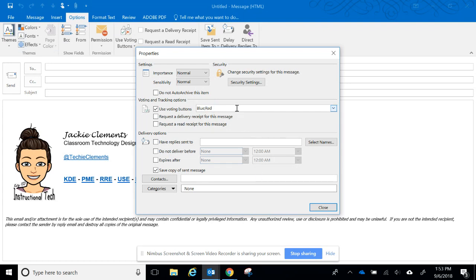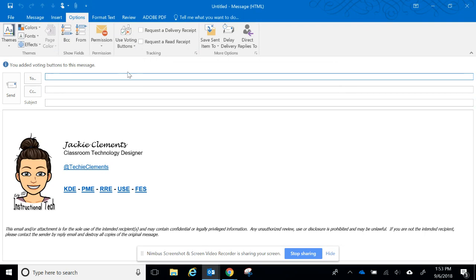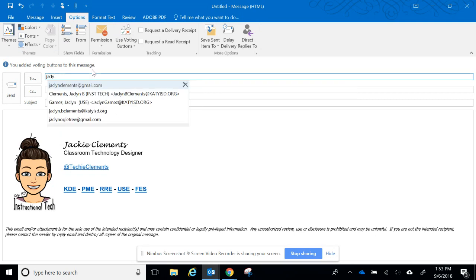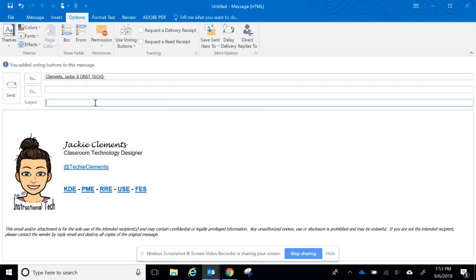I can also have more than this by putting a semicolon in between each option. So I'll also add an orange and a black option, and then say close. And I know that I've added that because it says you added voting buttons to this message. So I'm just going to send this to myself to show you. What should our team shirts be?